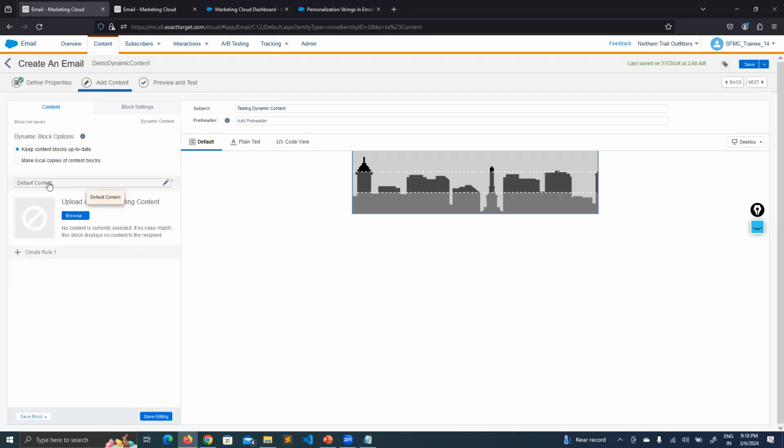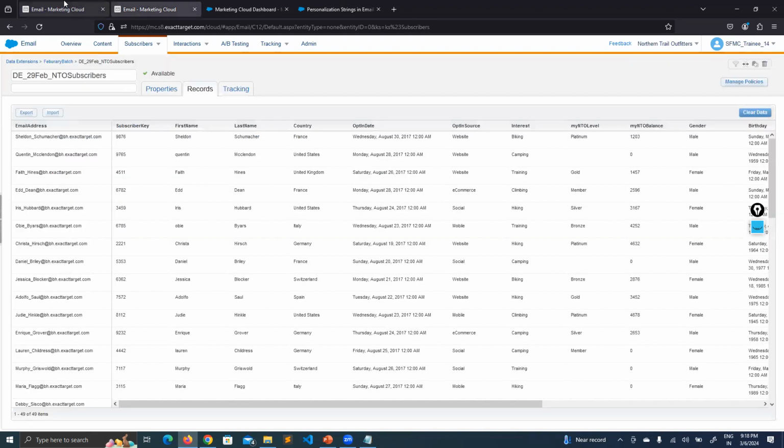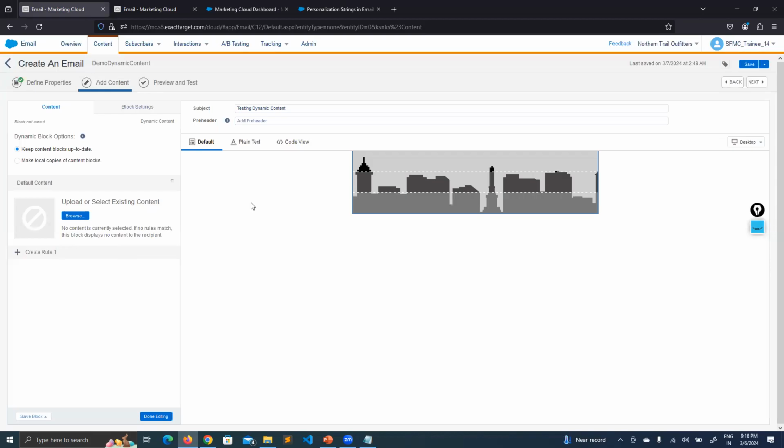Now, first of all, we have to select the default content. Let's say I have some images. I will upload some images based on female type, and I will upload one image based on male type. So if a subscriber is female, it will display that particular image. If the subscriber is male, it will display the male type image. But let's say in my data extension I haven't defined the gender of the subscriber.